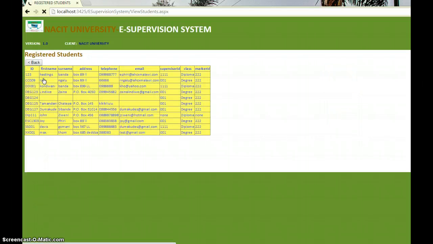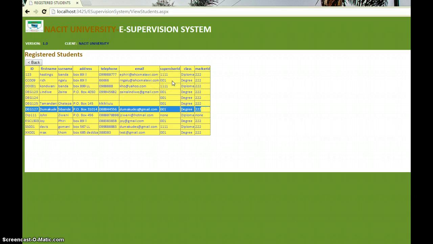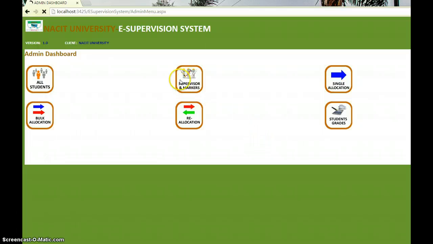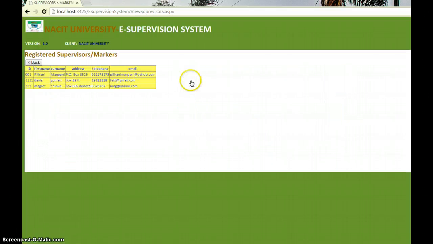So now we can go back and then view from the admin dashboard. We can view all students, and then here we go. I'm a registered student here. These are my credentials. It shows me my supervisor ID, my marker, the second marker ID. This proves that I am now registered. Now the supervisors, we're able to see all the supervisors that are in there. So now we can go back.